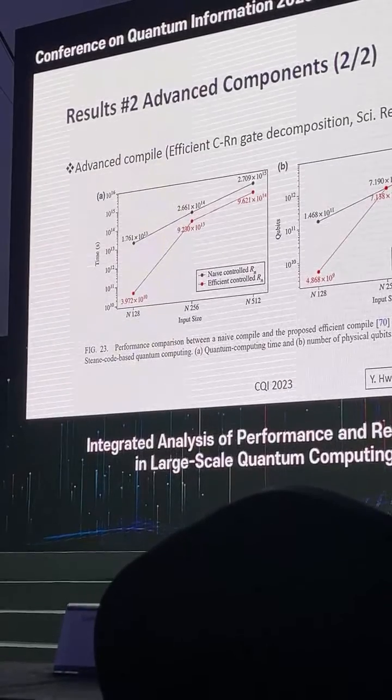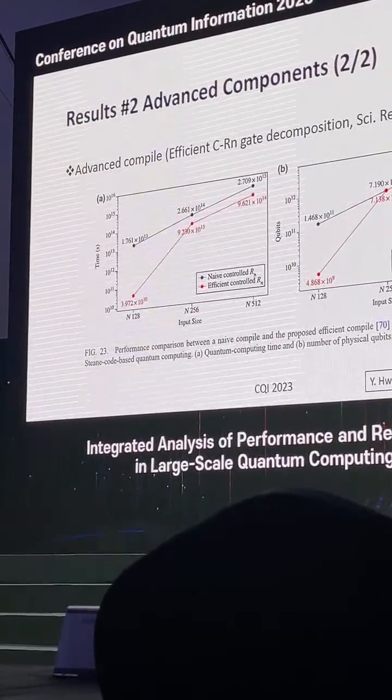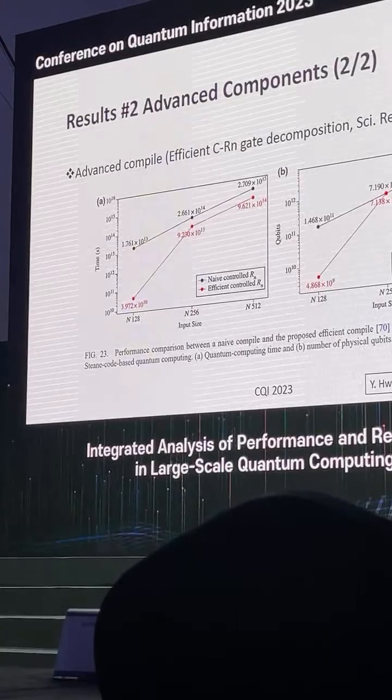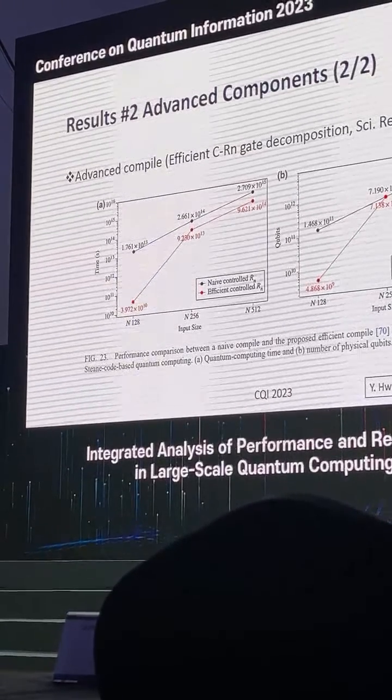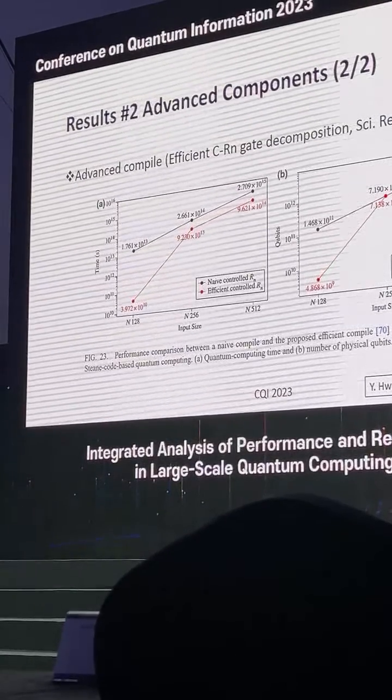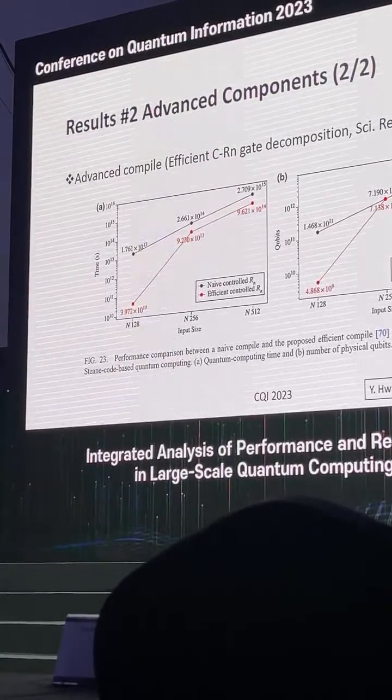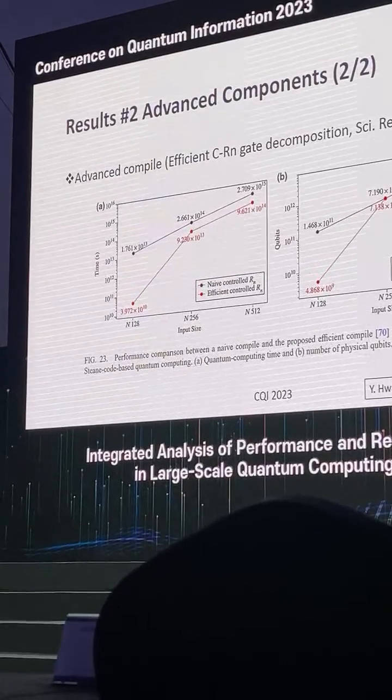Actually, by applying advanced compile techniques, we show that computation time and resources can be reduced. So we need to develop more advanced circuit optimization techniques.